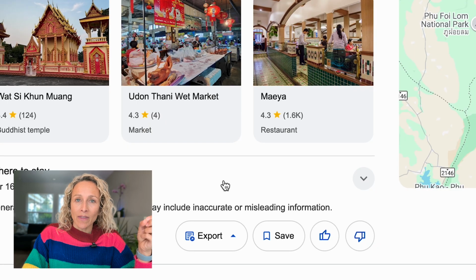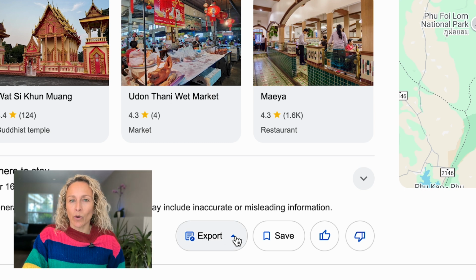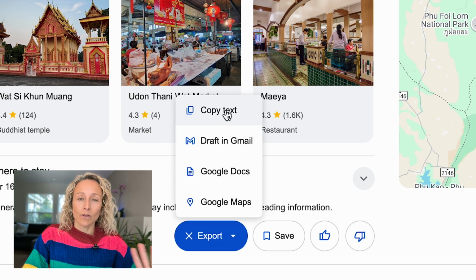I'm definitely going to read through this to make sure I add the items from this itinerary onto my trip plan. What's great about this as well, if you scroll all the way down, you'll see there's an export option. So love this option because now that saves me time compiling all the information.